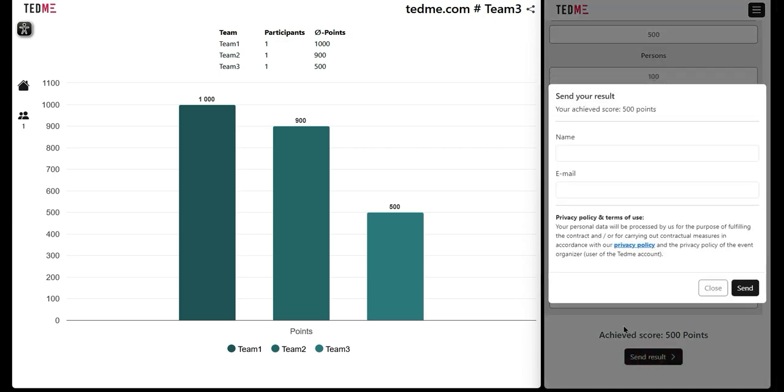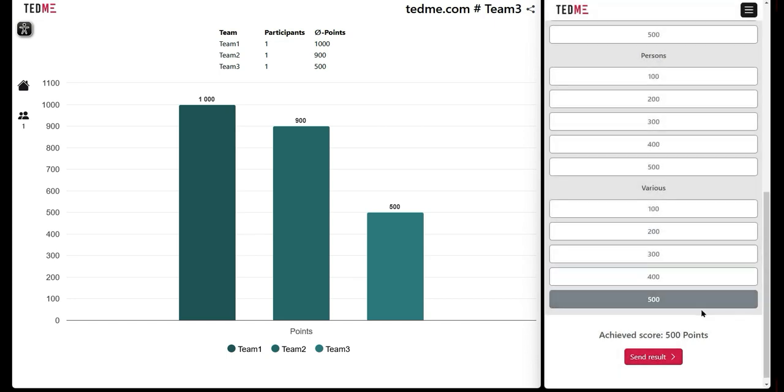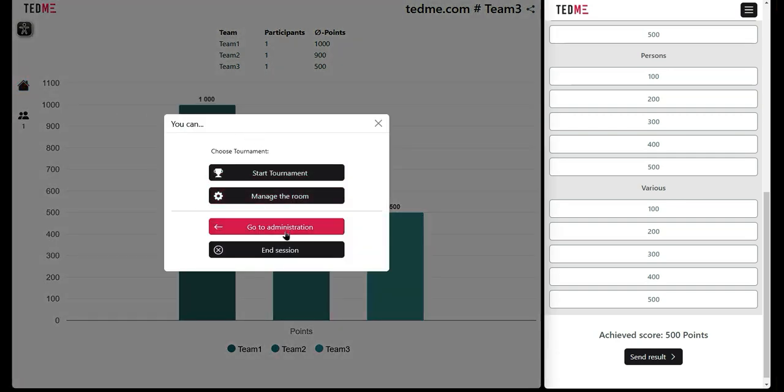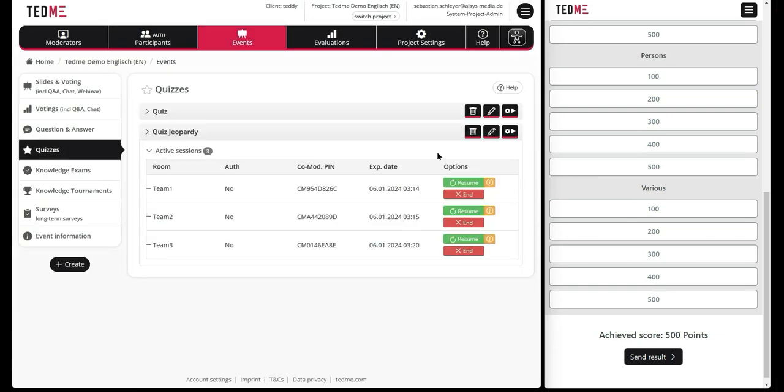Here I can provide my name and email address. In the settings, this can also be declared as a mandatory field. If I don't provide this information, my performance won't be visible and I won't be able to win the quiz. Using my navigation, I can manage the room and, for example, return to administration to start additional sessions or teams.